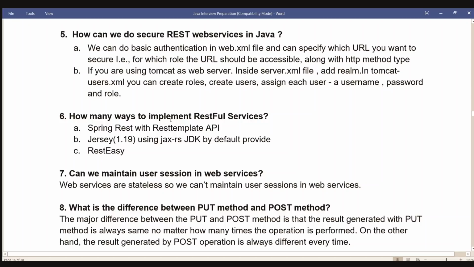7. How many ways are there to implement RESTful services? Spring REST with the RestTemplate API. Jersey 1.19, using JAX-RS, which the JDK provides by default. RESTEasy. 8. Can we maintain user sessions in web services? Web services are stateless, so we can't maintain user sessions in web services.